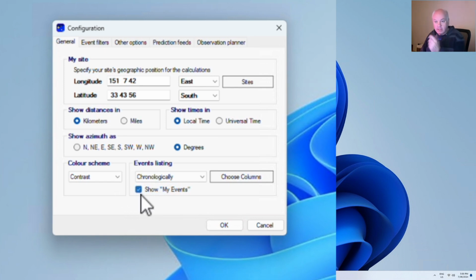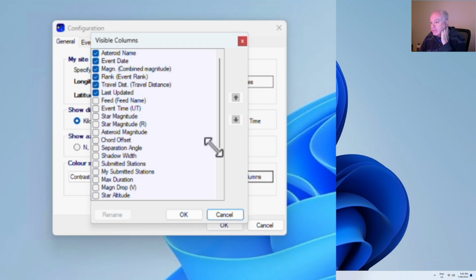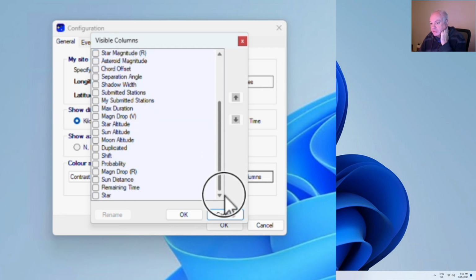What that means is when you announce that you're going to observe a particular event or a number of events, those events show in a separate section rather than being mixed in with all the events. Now choose columns. There's lots of columns that can be displayed.